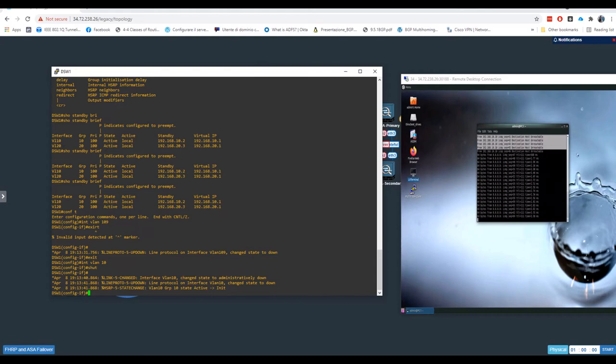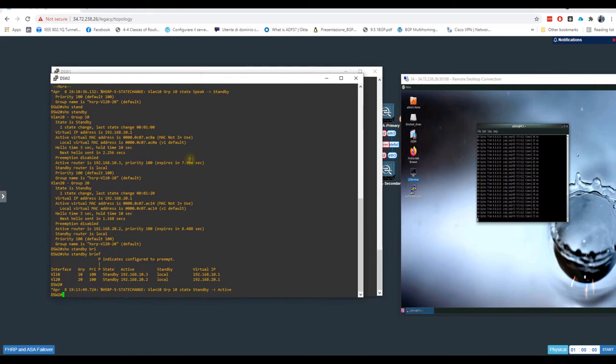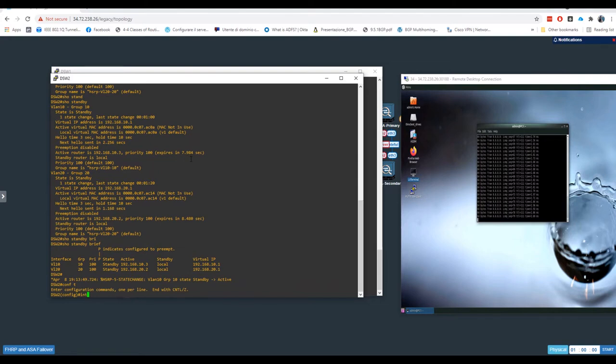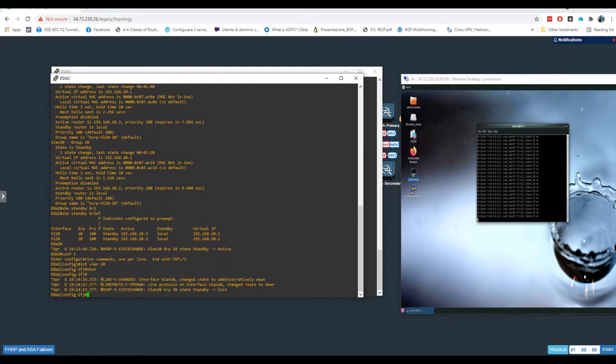So at this point, I can do another test on switch 2, and I'm going to shut the interface VLAN 20 instead. Conf, interface VLAN 20. Let's see what's going on here. Now it should move to the other one. Look, I didn't lose any ping. All right, perfect.